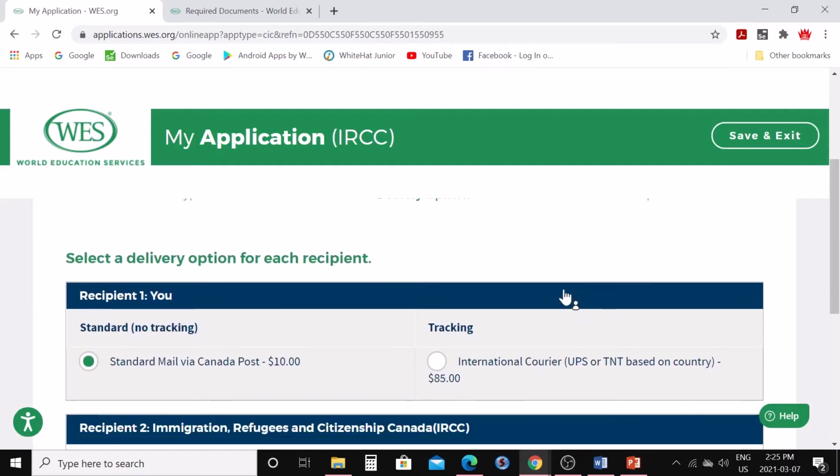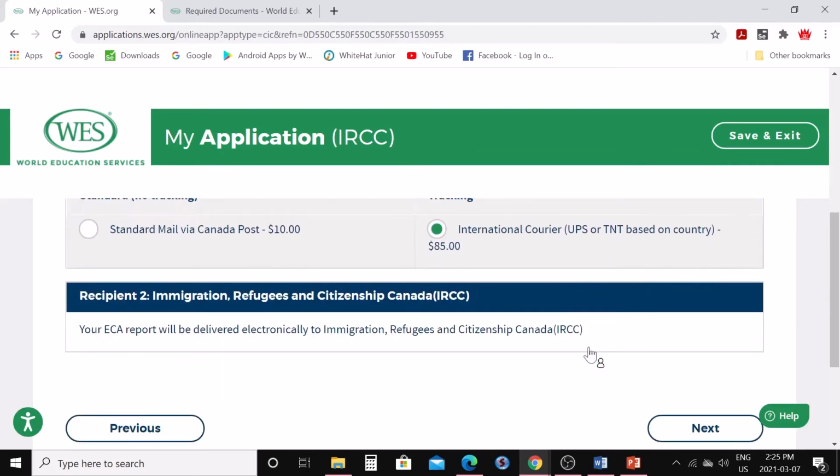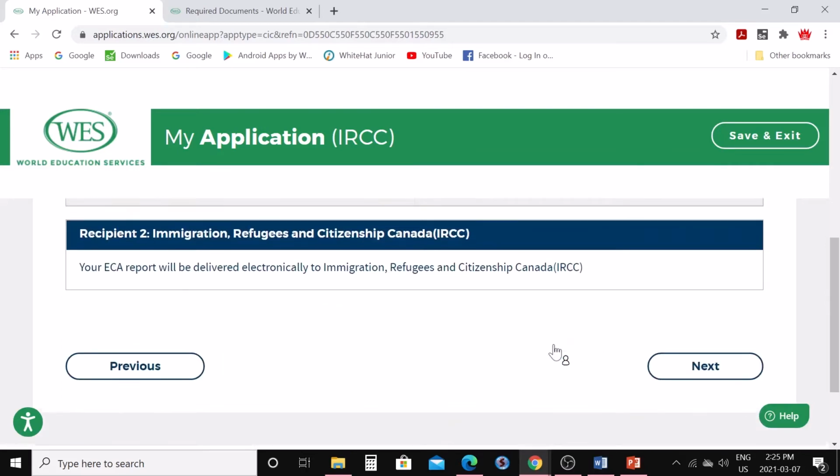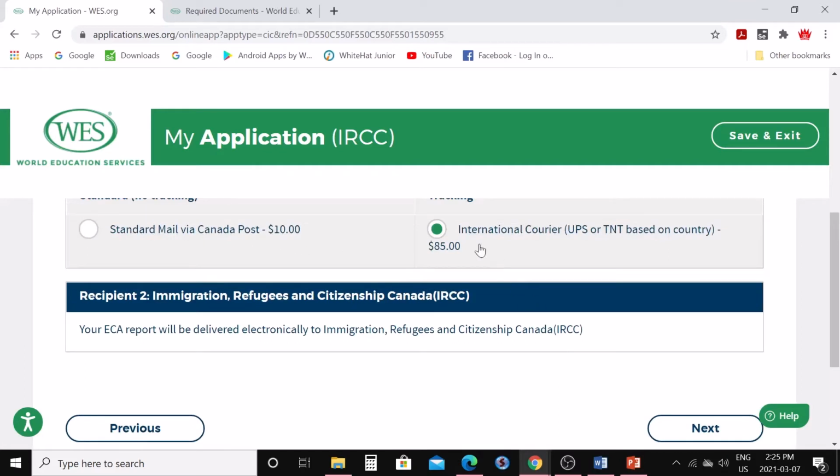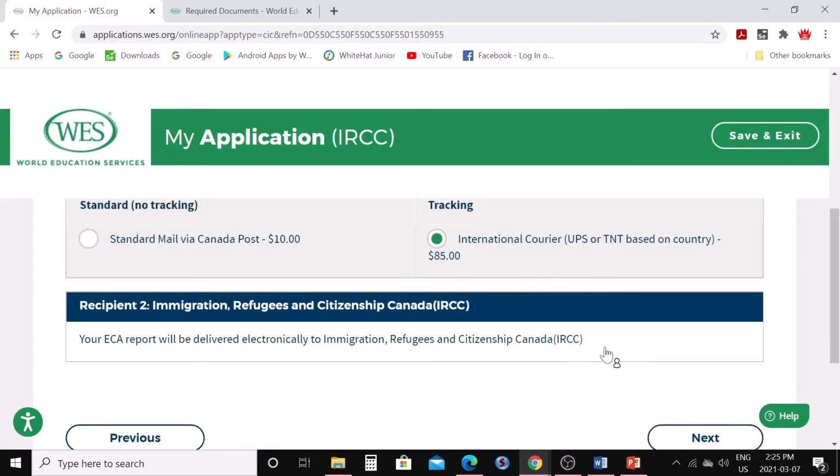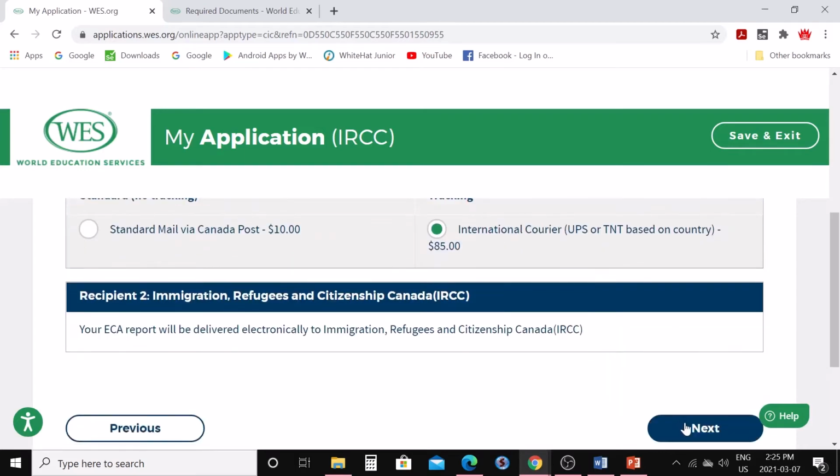Delivery option. So guys, there are two delivery options. First is standard mail, which costs only $10. So it is a slow system, no tracking. If you want fast track, you can click on this one. It is an international courier and it's a fast service. It's totally up to you which one you want to choose. It's a slow one and a fast one, so I chose the fast one. And now you can click on next.